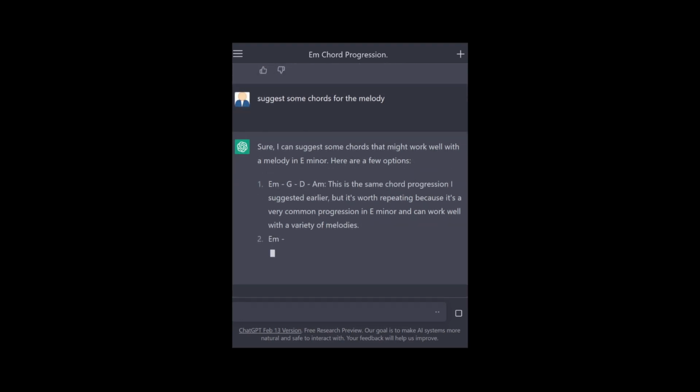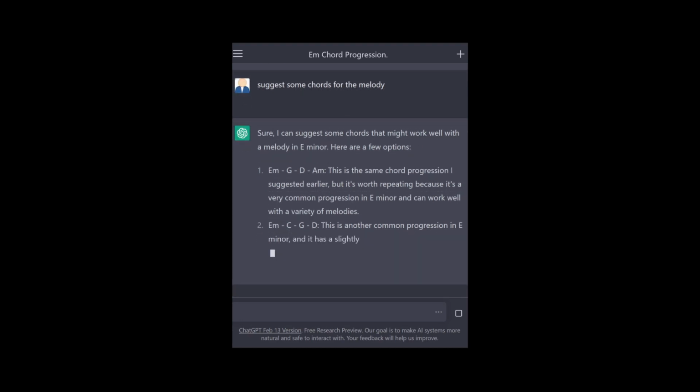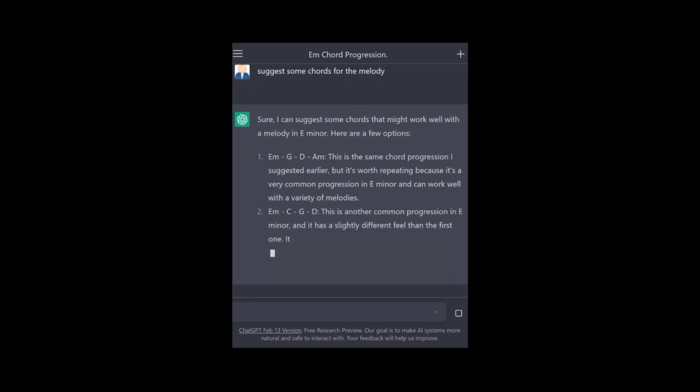E minor, C, G, D. This is another common progression in E minor, and it has a slightly different feel than the first one. It's often used in folk and pop music.